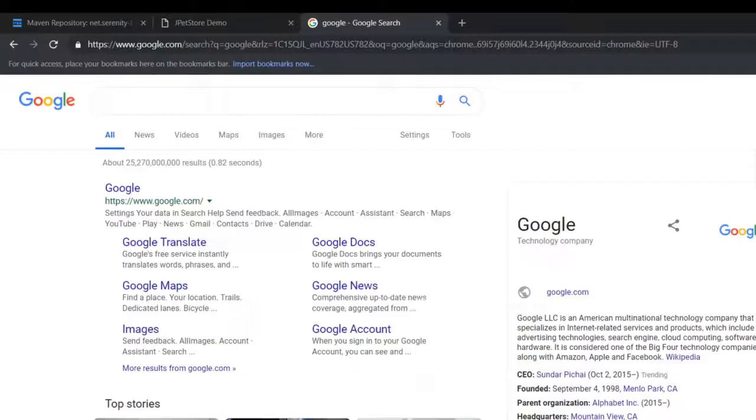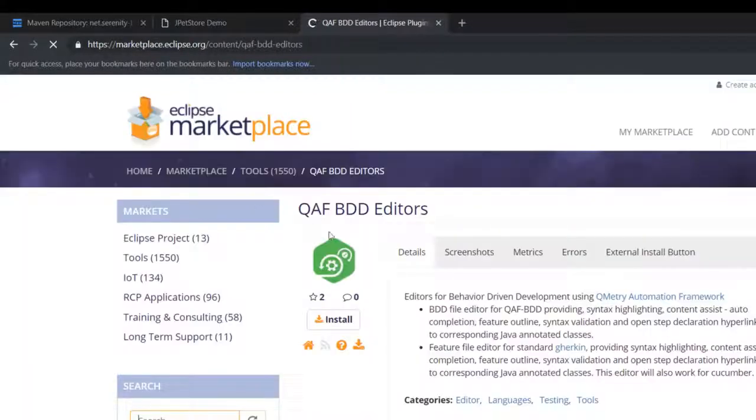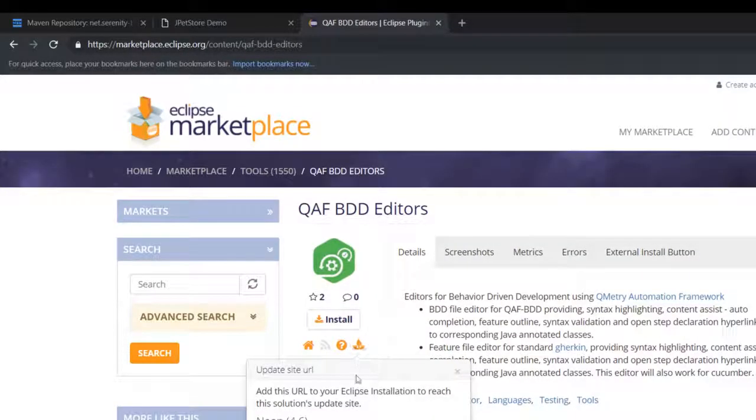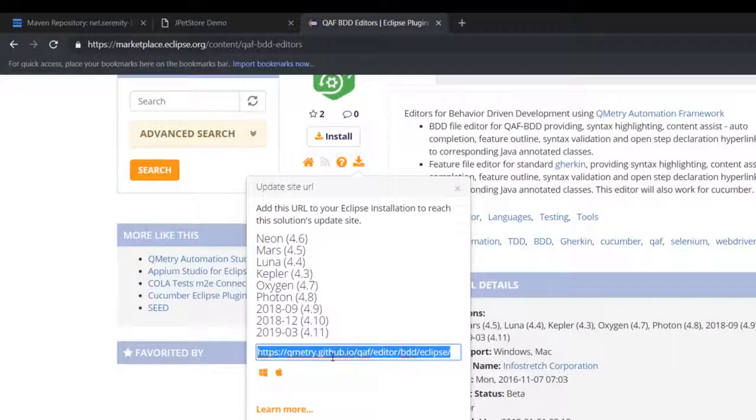Just search for QAF BDD plugin. This is a very nice plugin. It provides syntax highlighting. Along with that, it also provides some IntelliSense for Eclipse. This is the link. Just go here and copy this link.